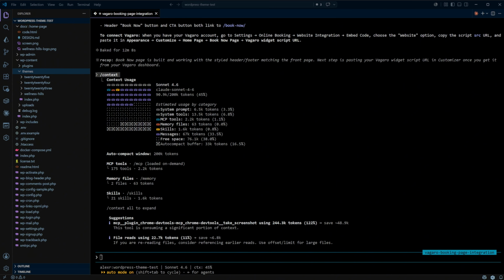So to check my context, I simply run the /context command and I get a breakdown of the session. As you can see, I've already used up about 45% of my context, so I should be thinking about wrapping up this session. You can also see the estimated usage by category.